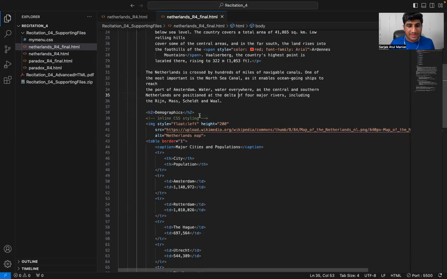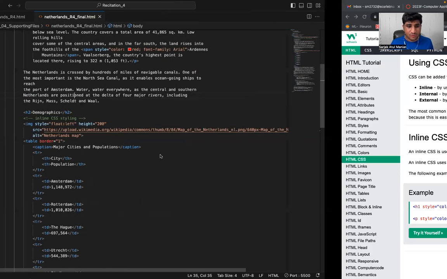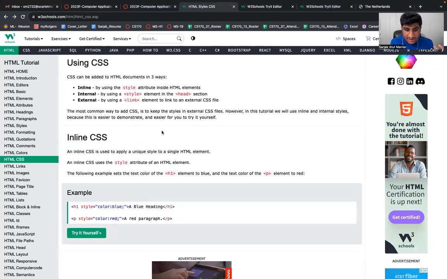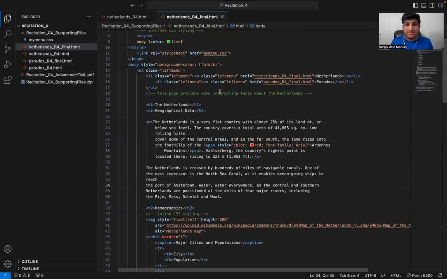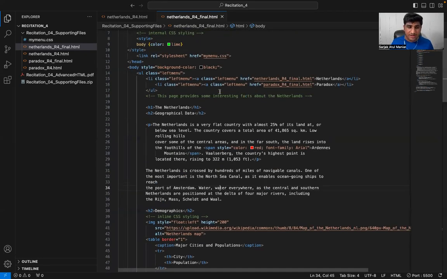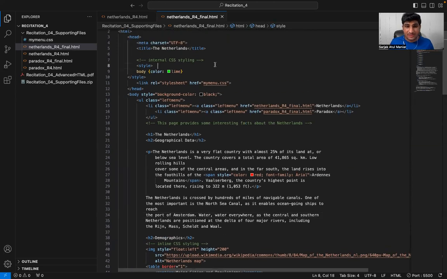And the third type is external CSS styling, in which we create a different CSS file. For example, over here there are different files, like Netherlands underscore R4.html, paradox R4.html. Here you notice there's a different file called mymenu.css. We'll come to this, but for now just remember that the third way is external CSS styling, in which we create a separate CSS file and pass the link or reference to that file in our HTML document.